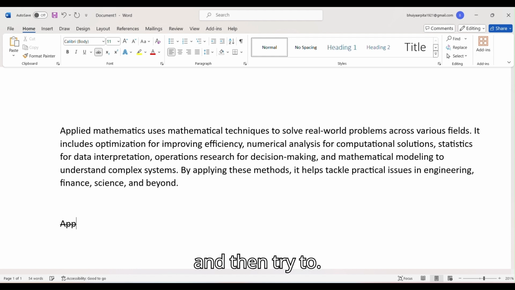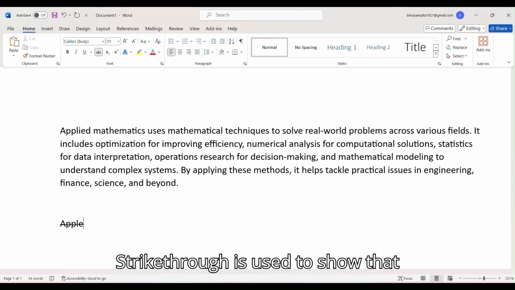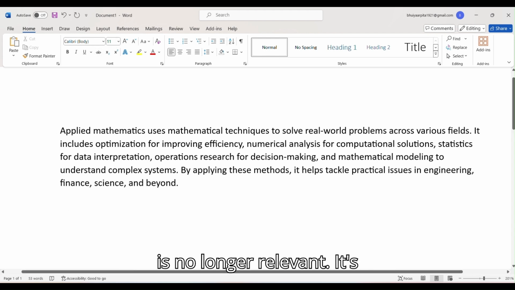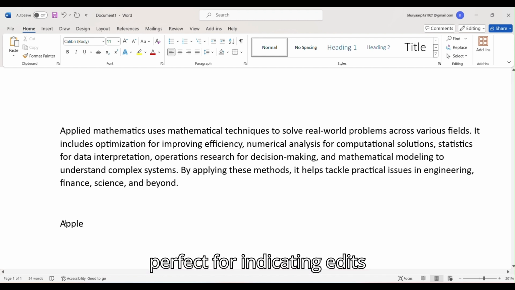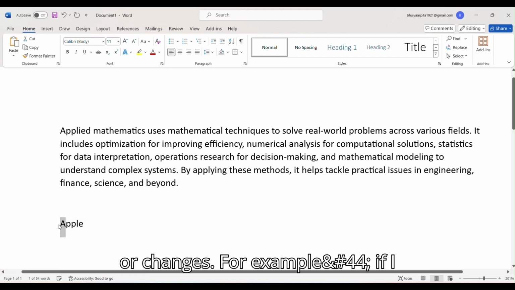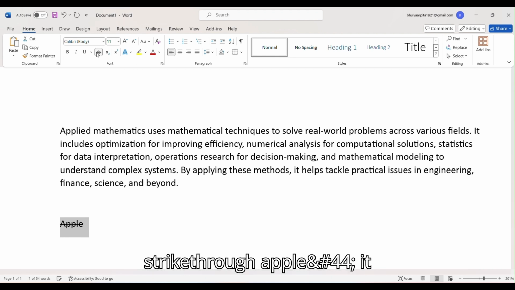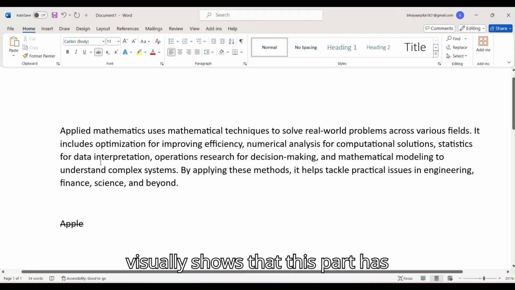And then strike through. Strike through is used to show that something has been removed or is no longer relevant. It's perfect for indicating edits or changes. For example, if I strike through Apple, it visually shows that this part has been removed.